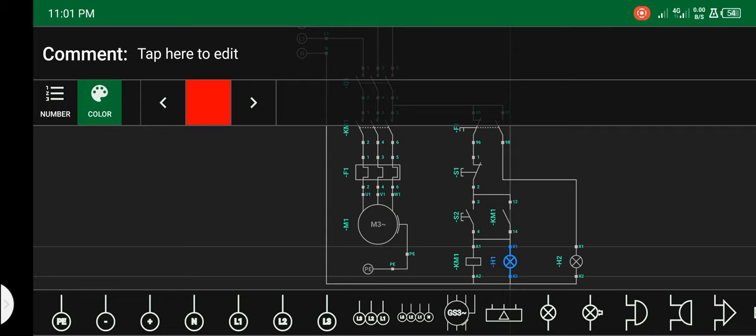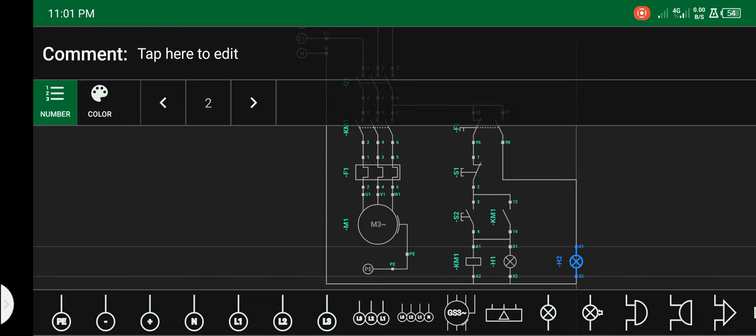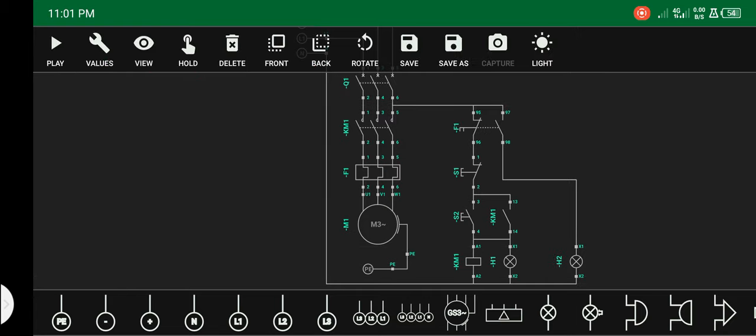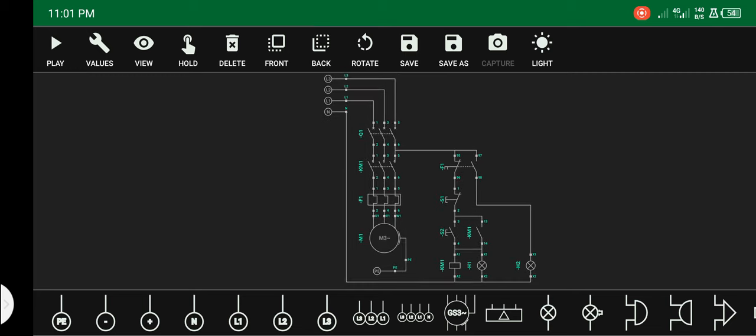When the motor is in motion, the color should be green. Then we are done. When it is overload, that is H2, we highlight it. The color should be red. Good. Now we can play it. Let's run the simulation.